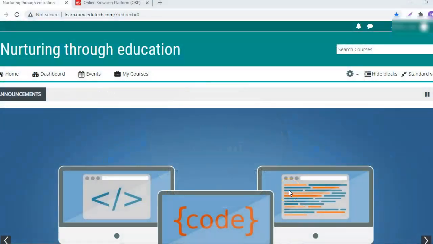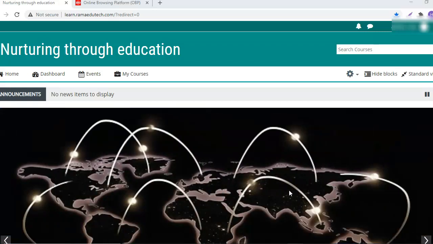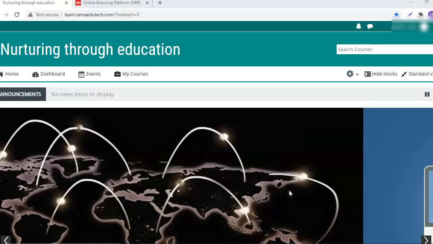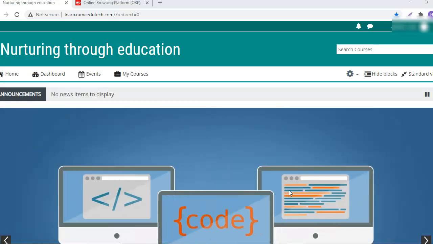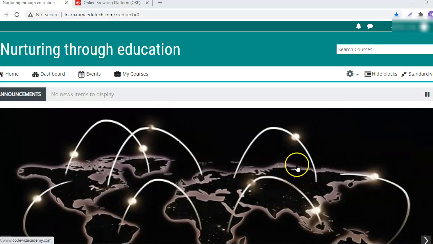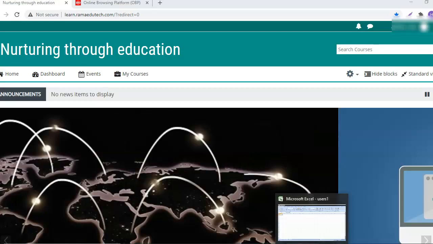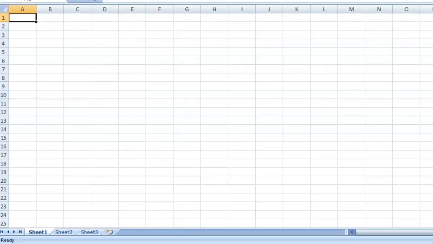Hello and welcome to this tutorial about uploading users onto your Moodle website. For that, first of all, you need the data, that is the user data that you want to upload on the site. So let us create that data first.